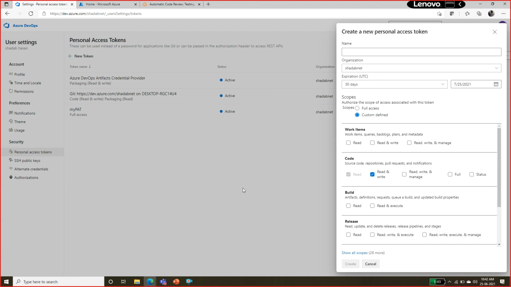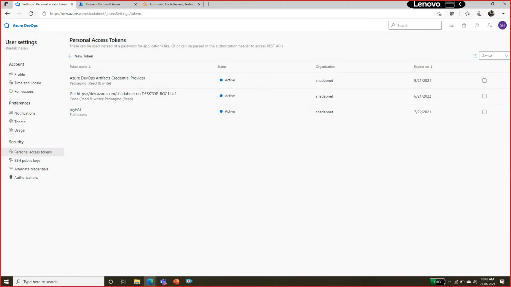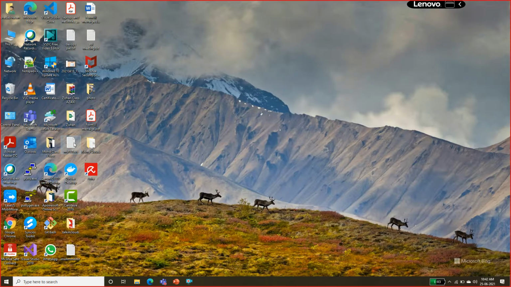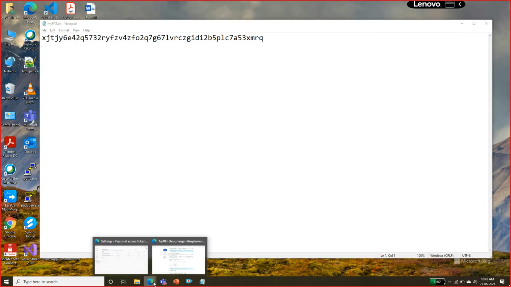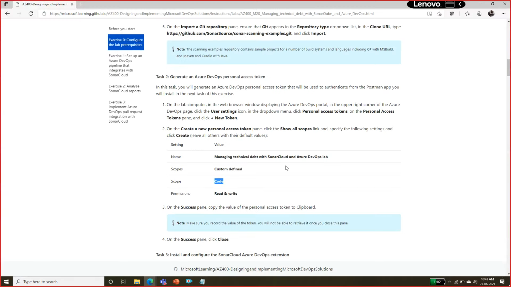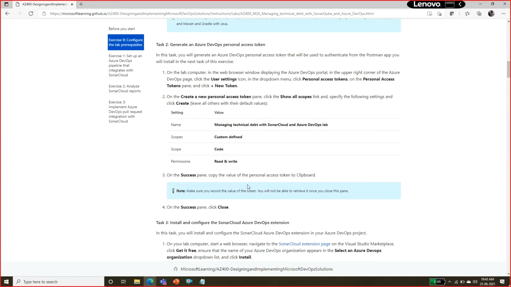You can create it separately, or I have already created a personal access token in the beginning of the class. I can use the personal access token which was already created in the last class. I'm going to use the same personal access token for now as well. So if you have an existing token, you can use that token, else you create a token and then use it for this activity.